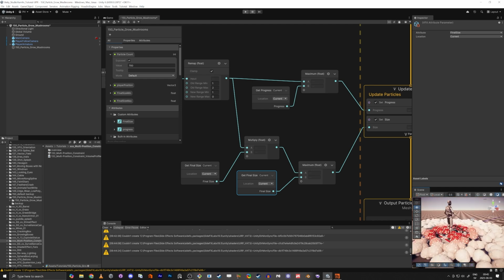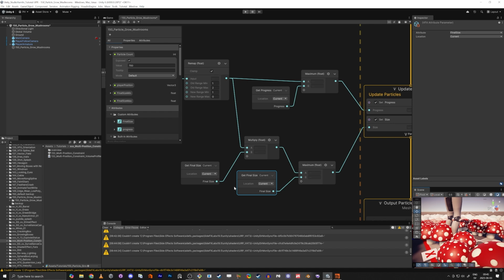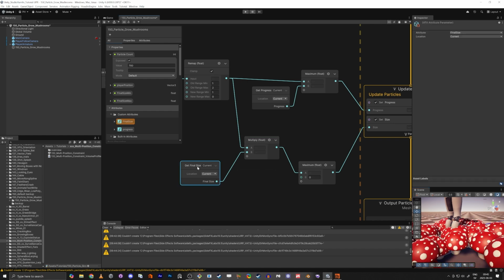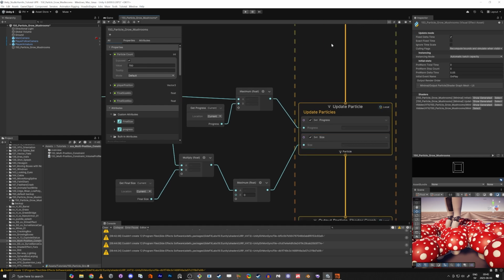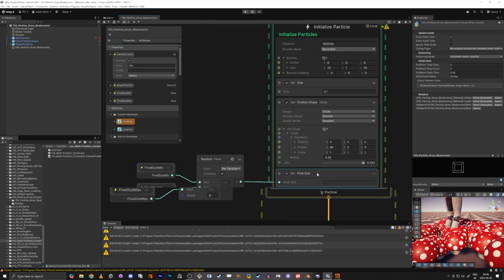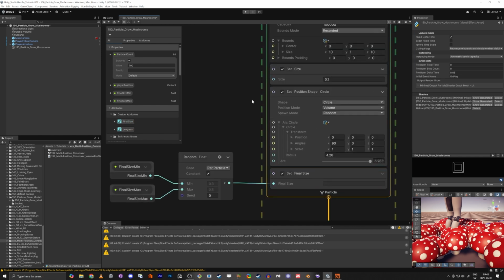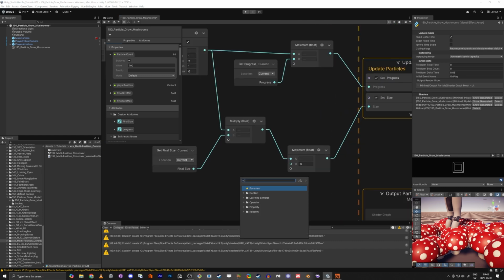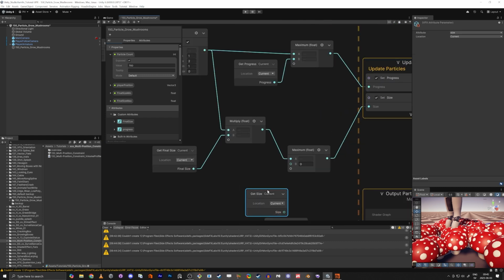So the thing is, we do not get final size, because we need to get the size. So we are aiming, we need to get the size here and get size. So here it is. This is the one we need. Now it will work.